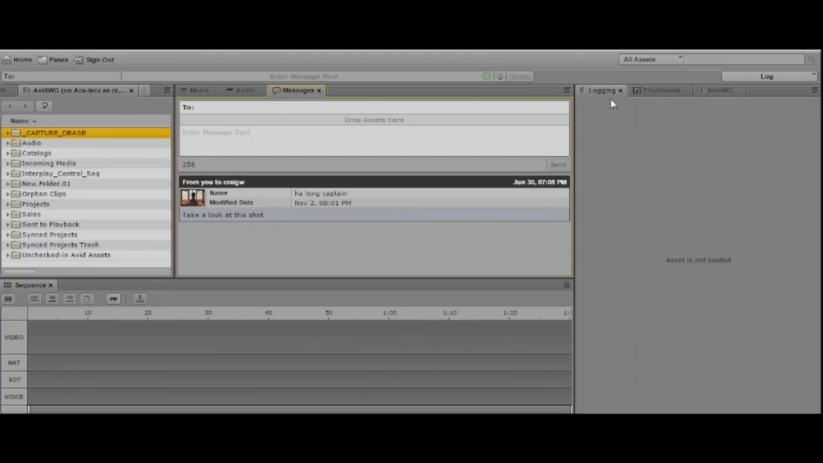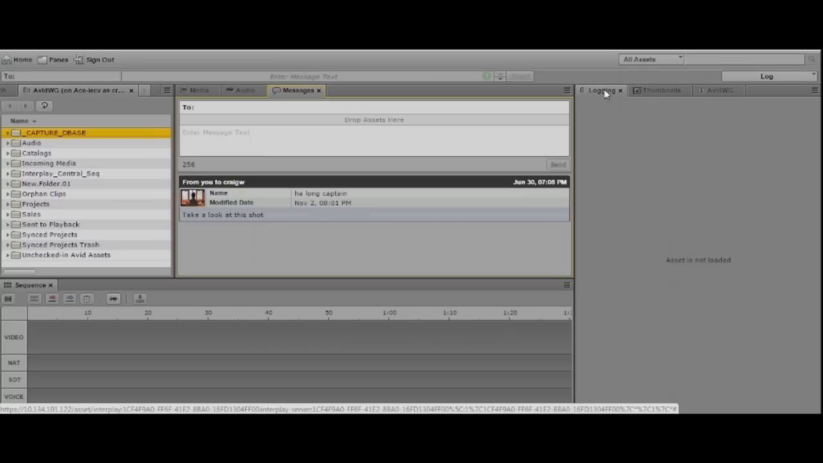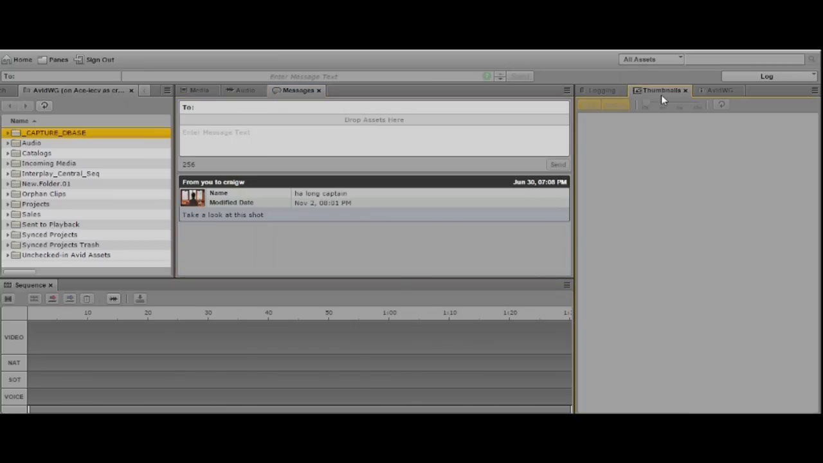I also then across here at the right hand side have some other panels. I've got a logging panel, and that's the one that we're going to use when we're going to log any of our video. I've got a thumbnails panel. That's going to give me a thumbnail view showing me head frames so I can quickly look through a feed.